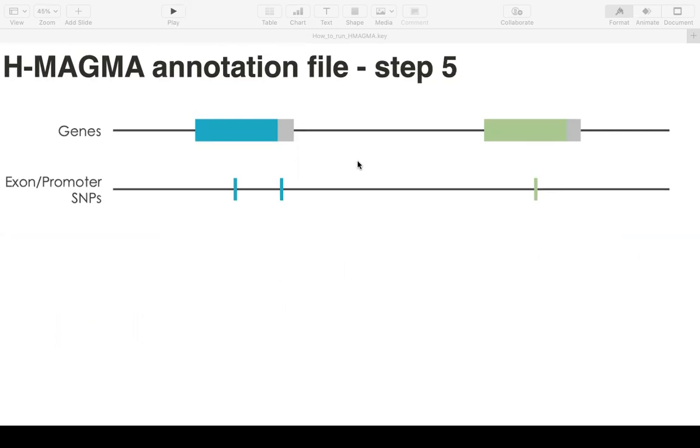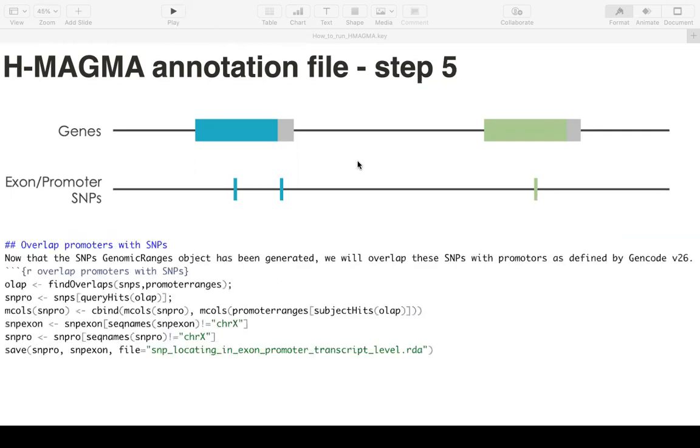Similarly, we will also overlap the GRanges object for promoters with the GRanges object that was created for the SNPs. Once you have both GRanges objects created for the exons and the promoters, these will be saved as an R file for later use.